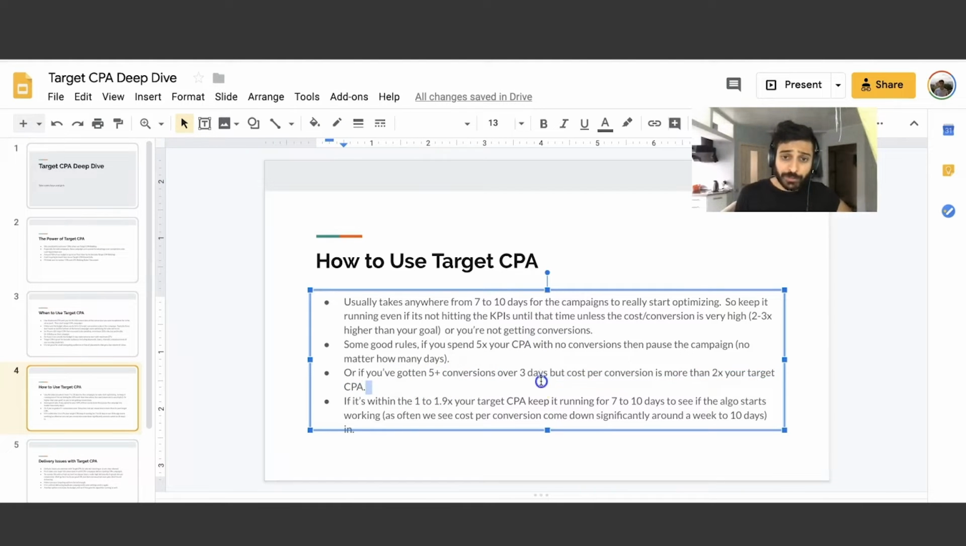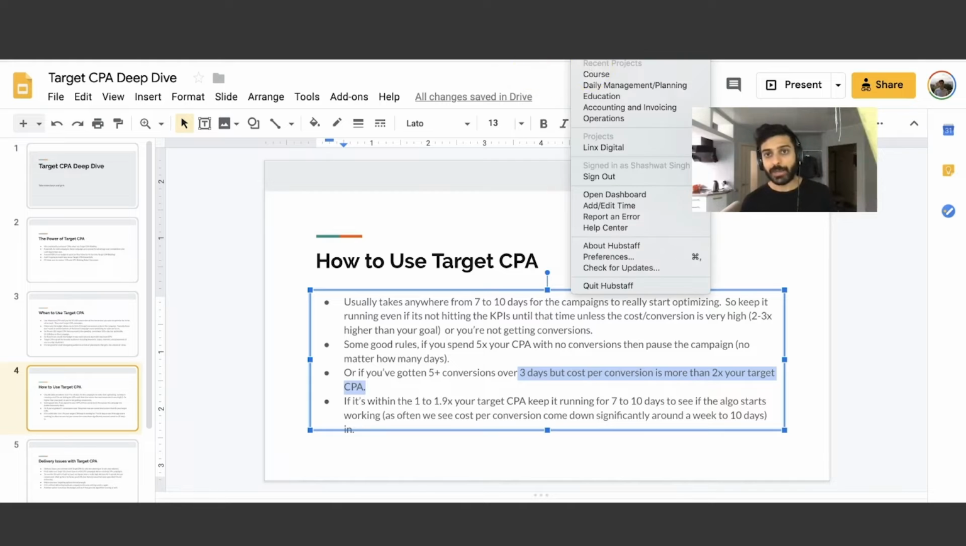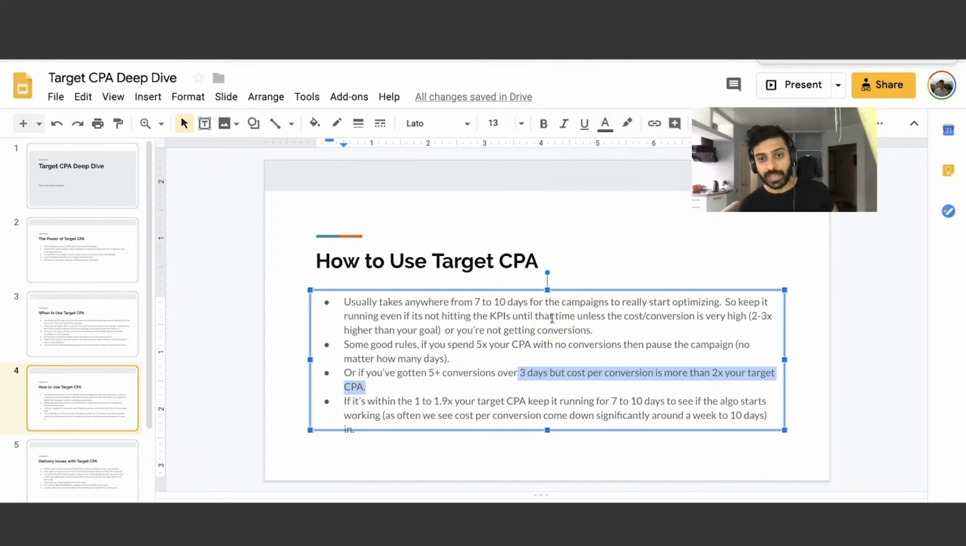And if you've gotten 5+ conversions over 3 days, but cost per conversion is more than 2x your Target CPA, or if you spend 5x your CPA with no conversions, then you can pause your campaign. So let's say you want to get leads for $10 and you don't get a lead for $50 of ad spend, then pause it. And if you are getting conversions, but cost per conversion is like 2x your target CPA, but you still have time left, I would still pause it, right? I've usually seen that at that point it's not gonna do that well.